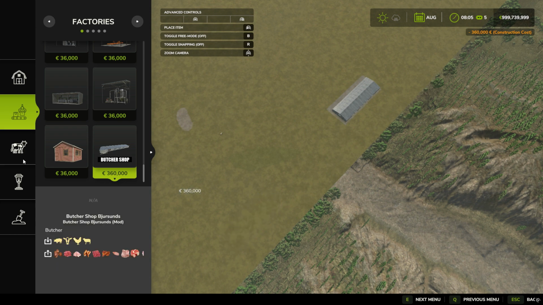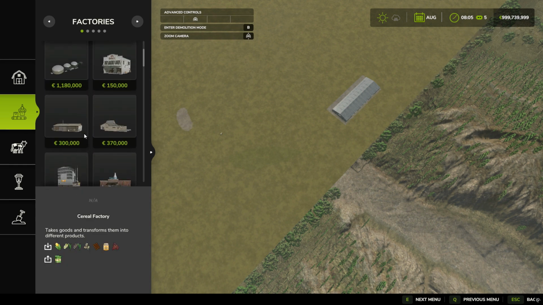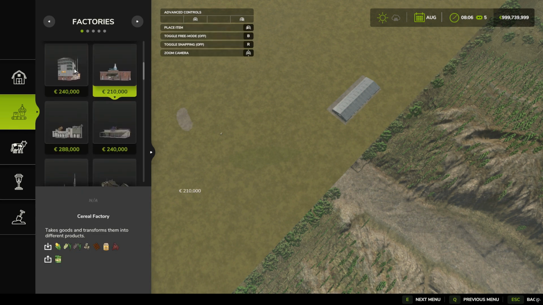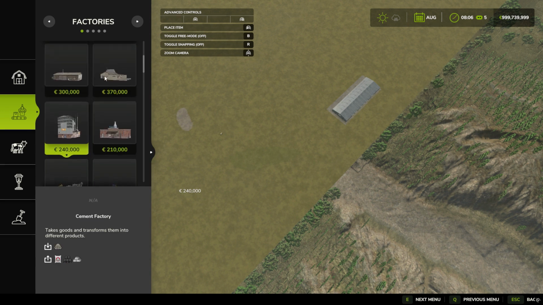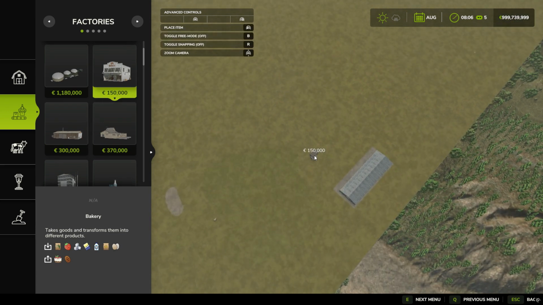And then the other one that we wanted to do is the, oh sorry, that was also production. It was the bakery, was it? Now, how does a bakery look? What is that? Dairy. That's a cereal factory, cement factory, carpentry. What's this? Bakery. There it is, man. Bakery. So I'm going to just put the bakery here for now.